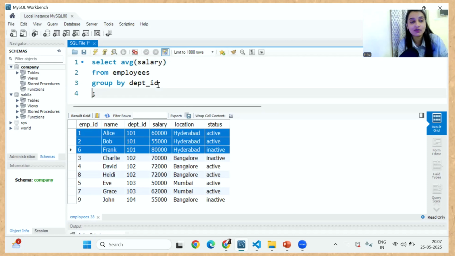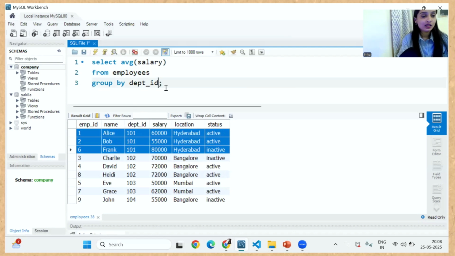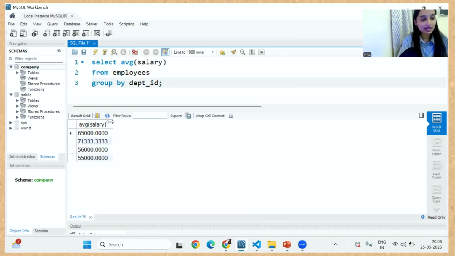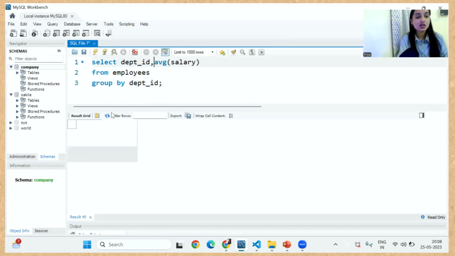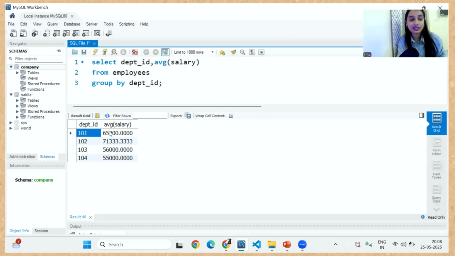After that, what will we do? We will check wherever this average salary is greater than 60,000. Those rows we have to check. Let's continue. If I execute this, see, I got the average salary for the respective departments. Here you can display the department ID also. So for department ID 101, this is the average salary, for 102, this is the average salary.